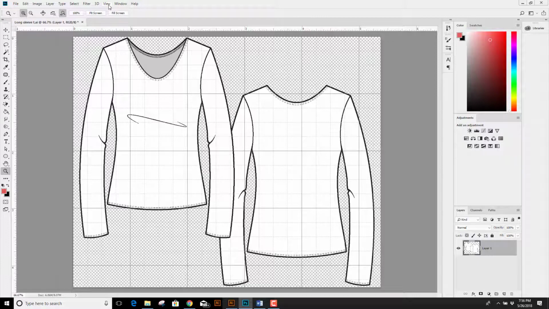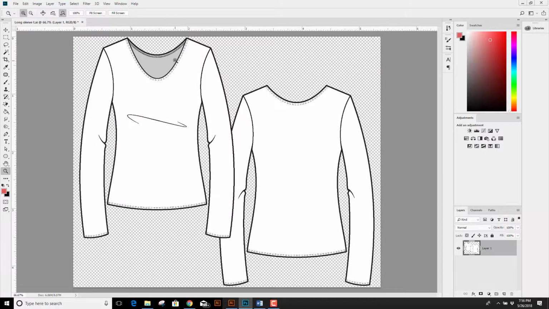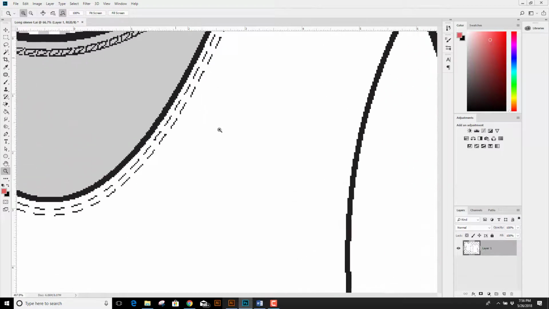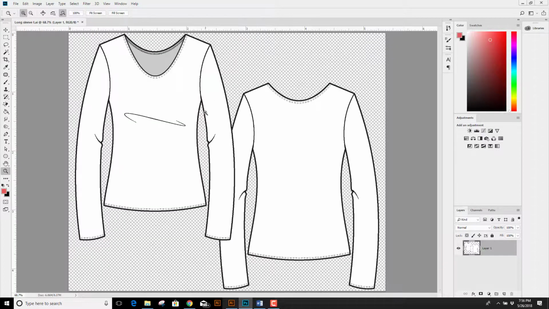Now, for some reason it opened with my grid on, so I'm going to go ahead and turn off my extras and zoom in really close, and you can see that it's a really hard edge because we turned off anti-alias. This is going to make it much easier to fill. And when you print it, you'll never see that because I was zoomed in so close.